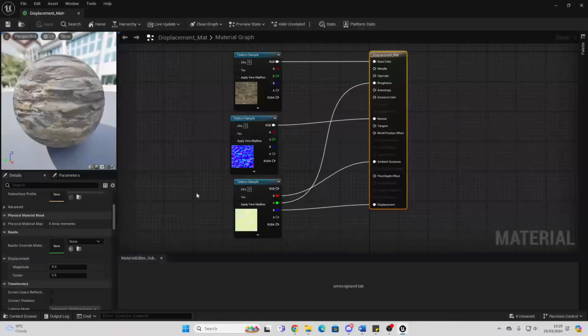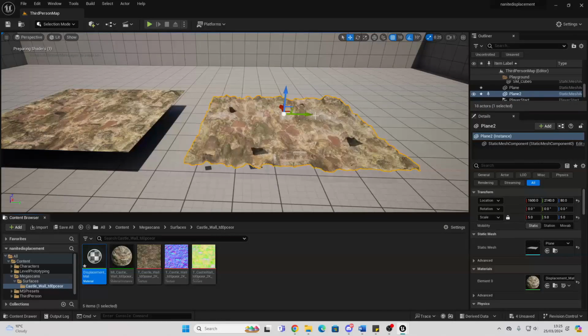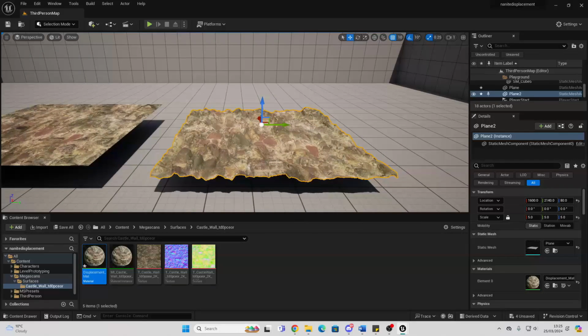If I increase the settings, so I'm just going to make this like 10, and this value 3, then just go apply. And we can see this has some depth to it.